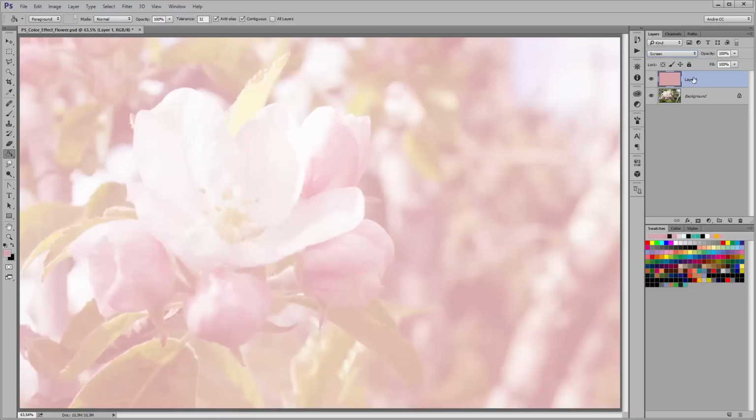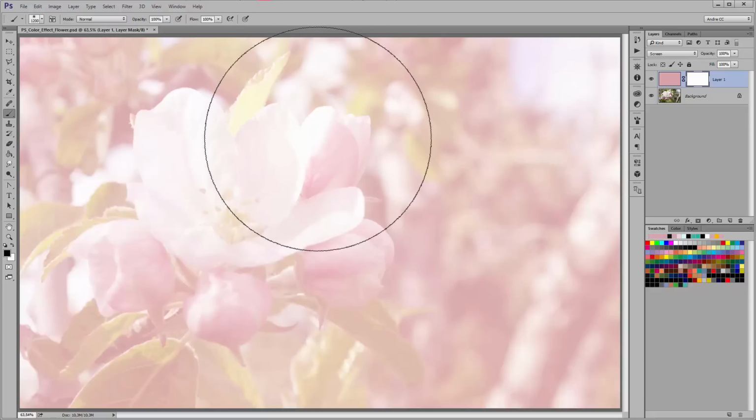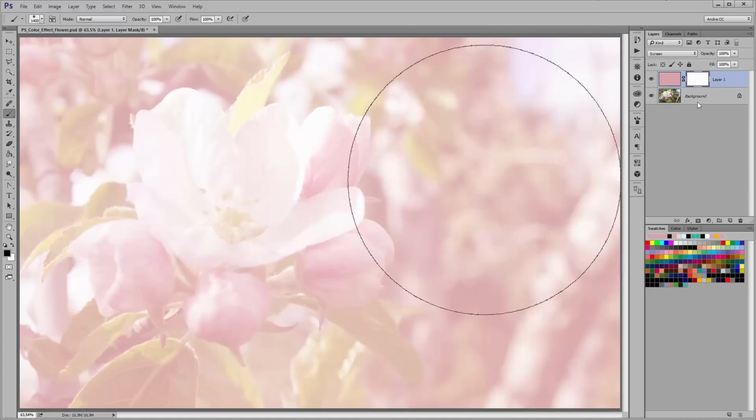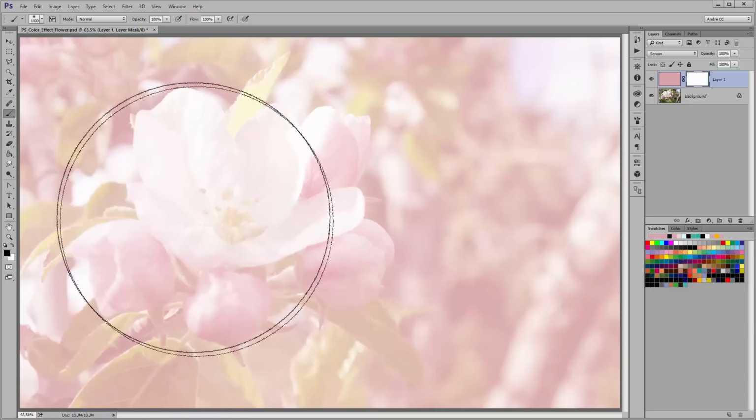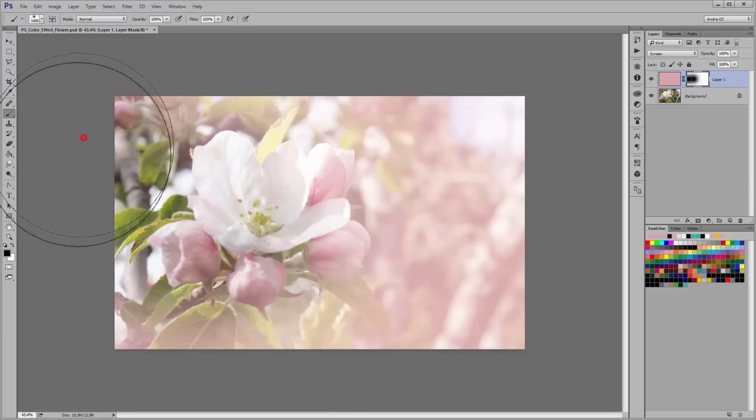So next we need a layer mask. Click on this button and now choose the brush tool and we need a big brush. Change the size to 1400, for example, and now click on this layer mask and choose black color, and now click here and here.